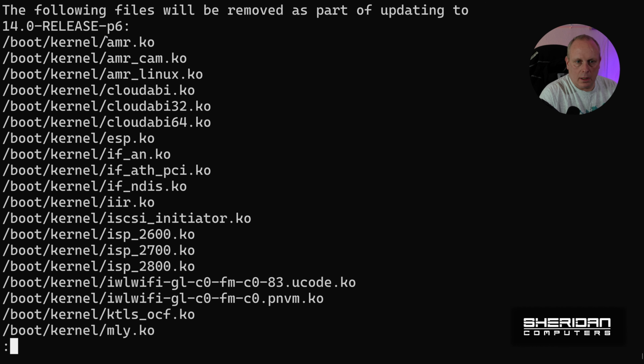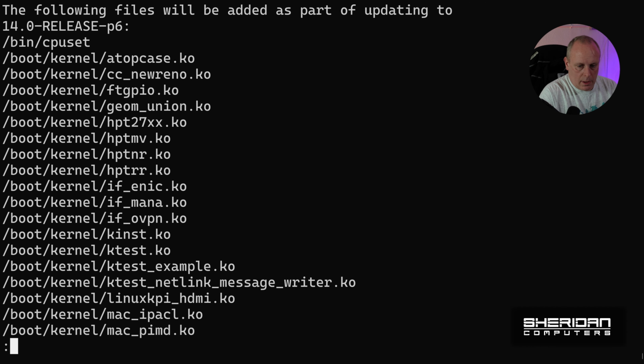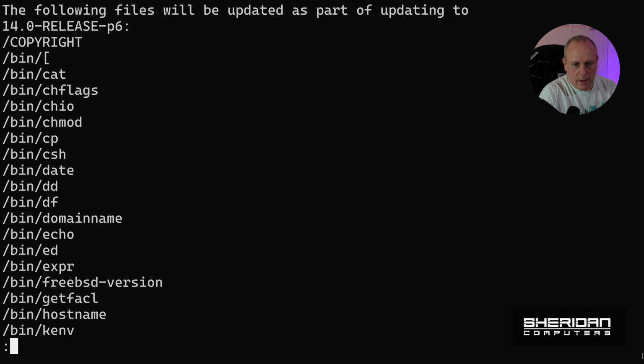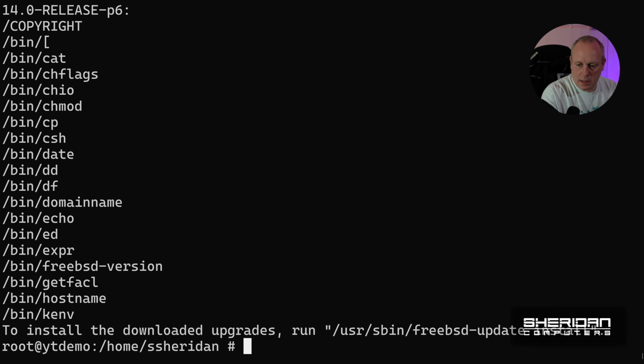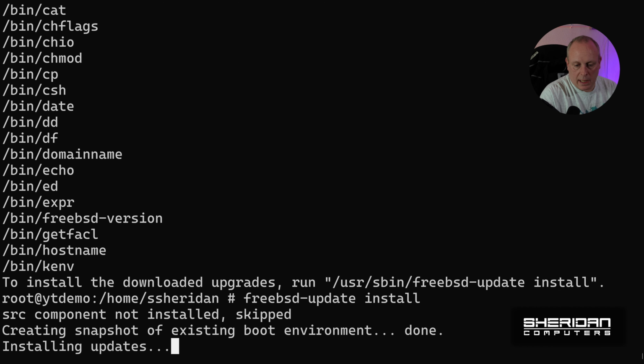So now it's showing what we're going to update, and this is going to update straight to 14.0 patch level 6. So this is the kernel upgrade part, so just keep pressing the Q key there, so you can change the default editor. We're going to do freebsd-update install, and again it'll create a boot environment, so if things go pear-shaped we can boot back in.